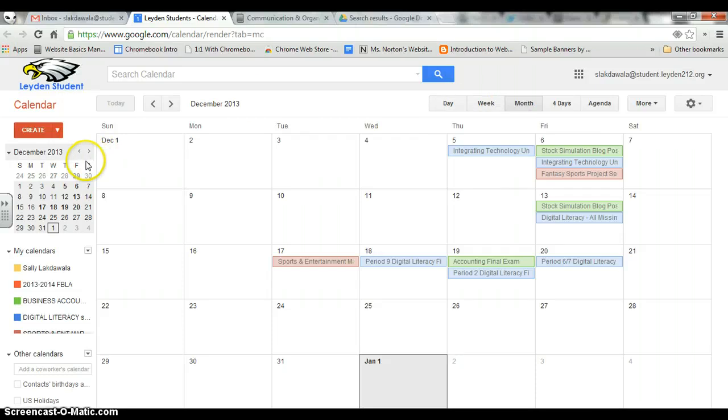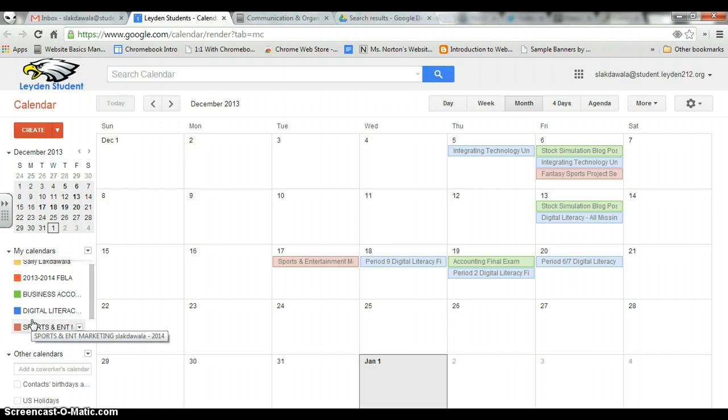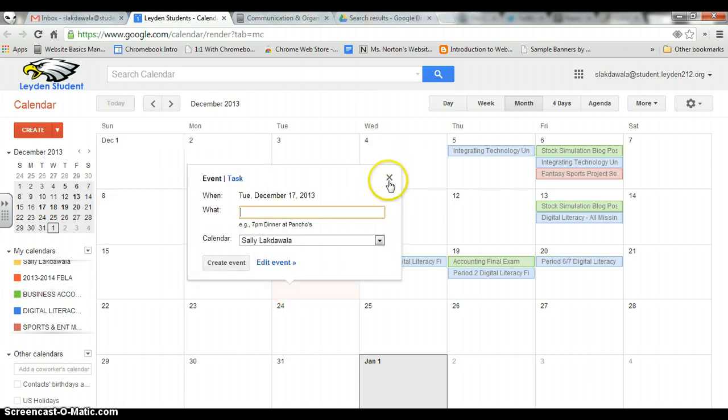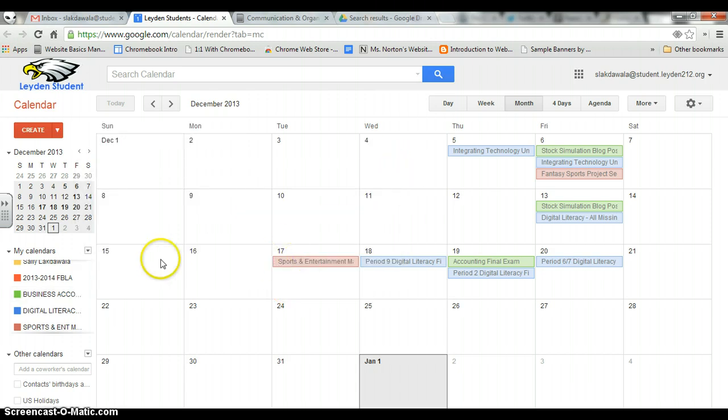Over on the left-hand side, you can see the different calendars that I have set up. Now, yours are going to look a little bit different than mine because you have calendars for each of the courses that you're enrolled in. You can see that I have them color-coded. If you want to change the color on them, you just hover over the arrow that's pointing down, and it'll allow you to choose a color of that calendar. And you'll notice over on my calendar to the right, I have different colored items.